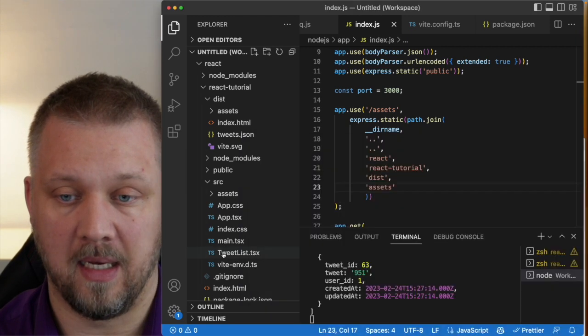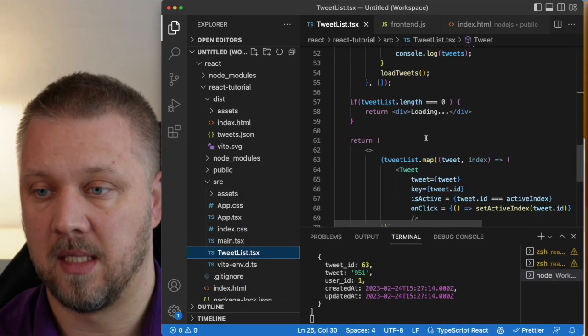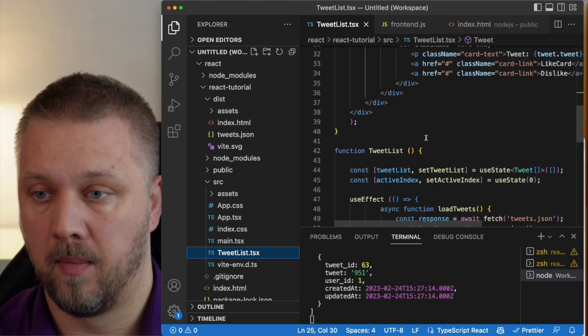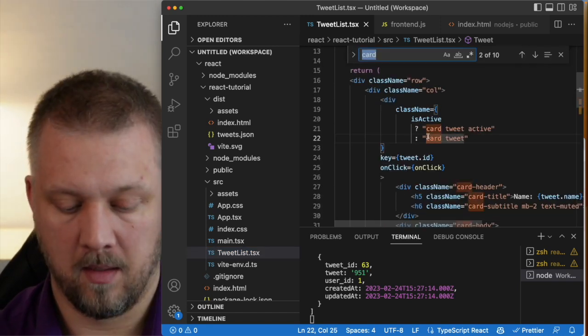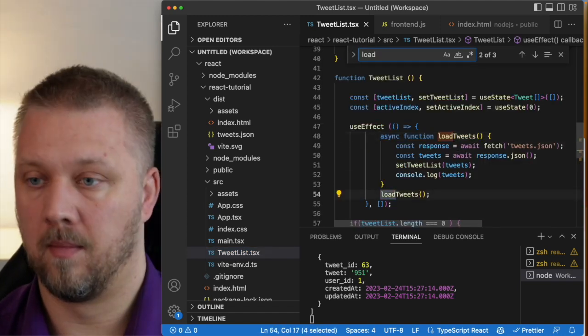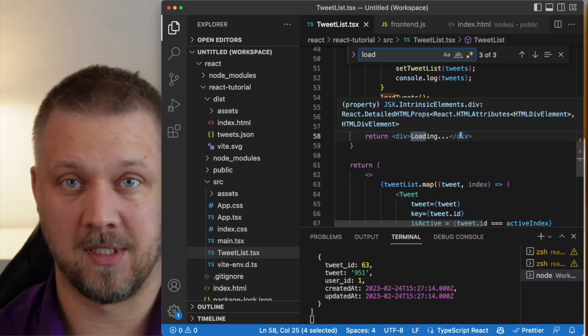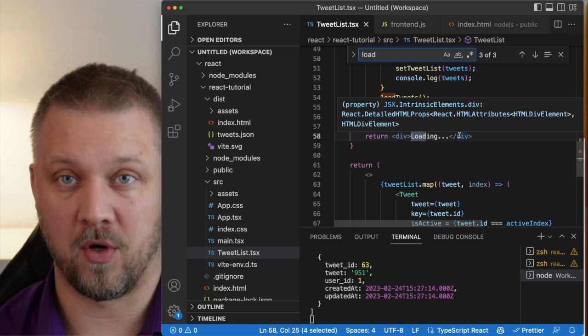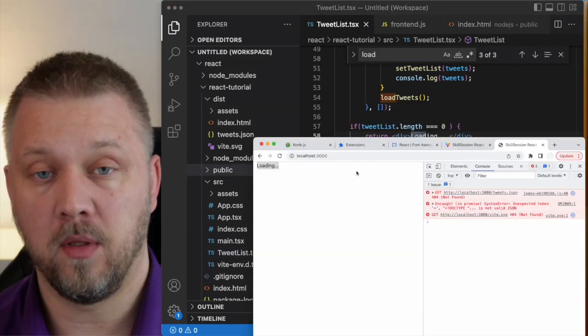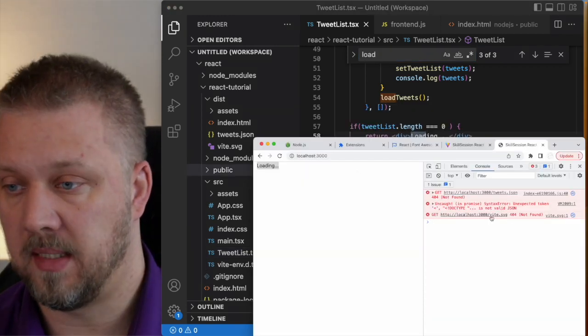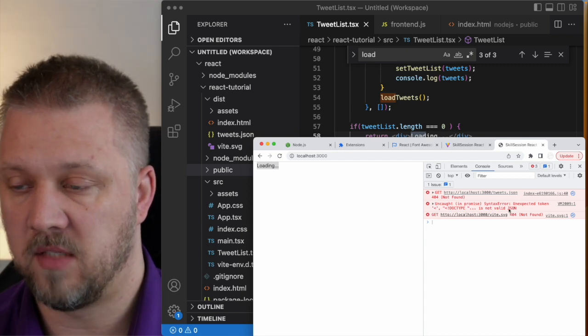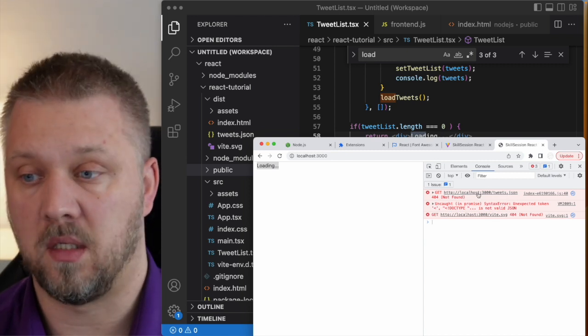Remember, this is our Node.js app running, and the loading and 3 dots that came from our React tutorial here inside of the tweet list, where it says loading until the tweets are actually loaded asynchronously. So far, so good. And if we look in the browser here, we can see that the problem is that it cannot find this vite.svg and it cannot find tweets.json.